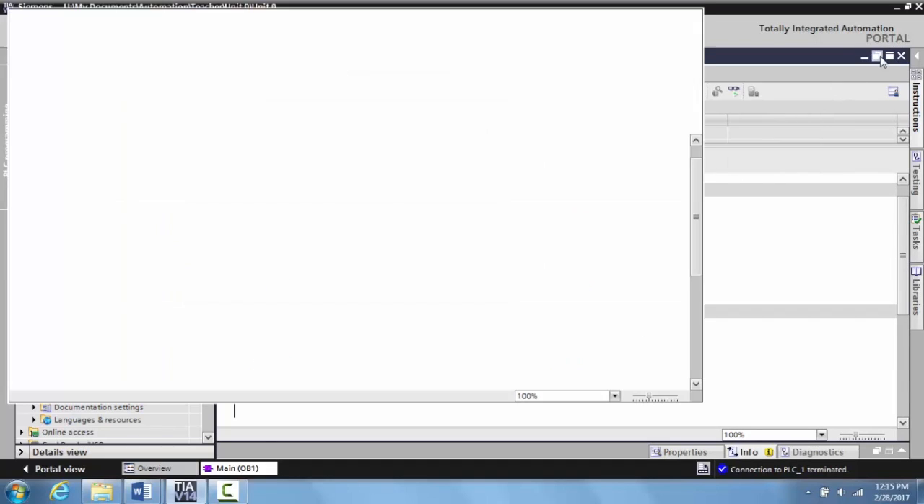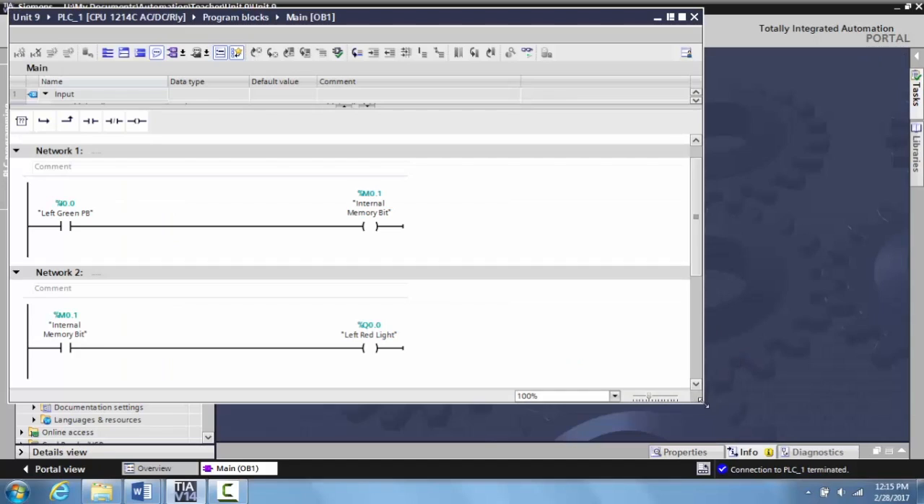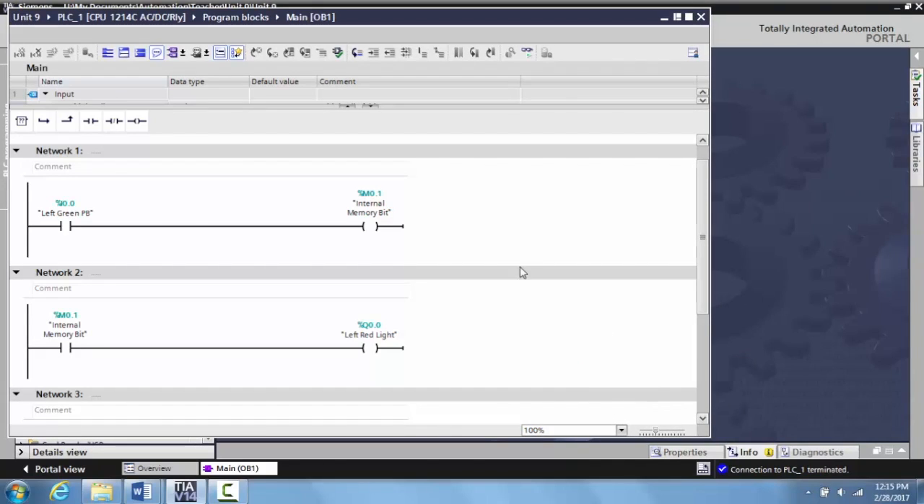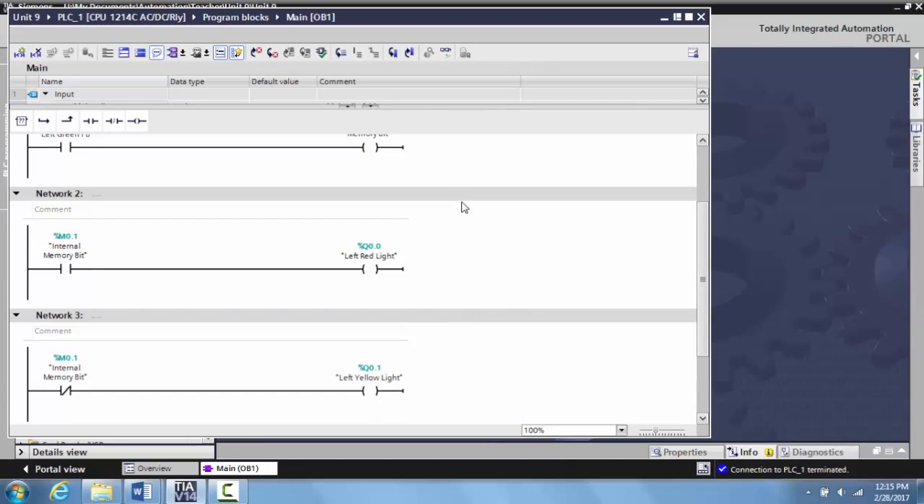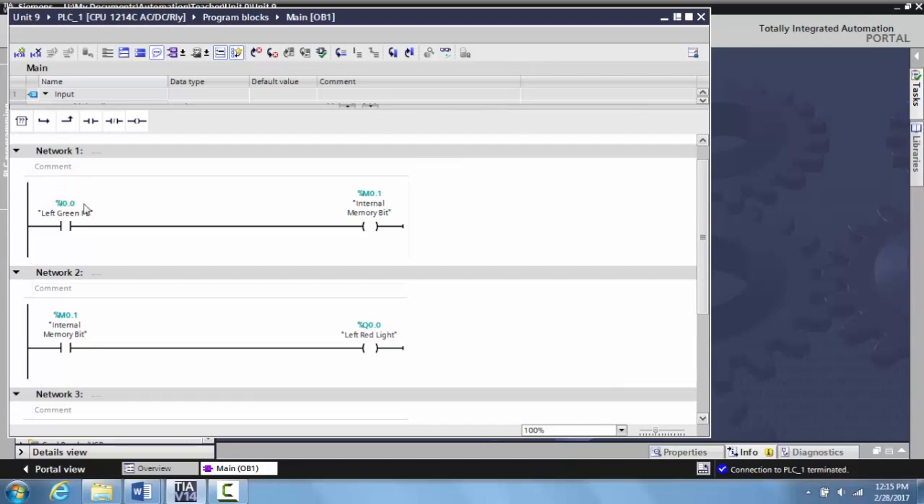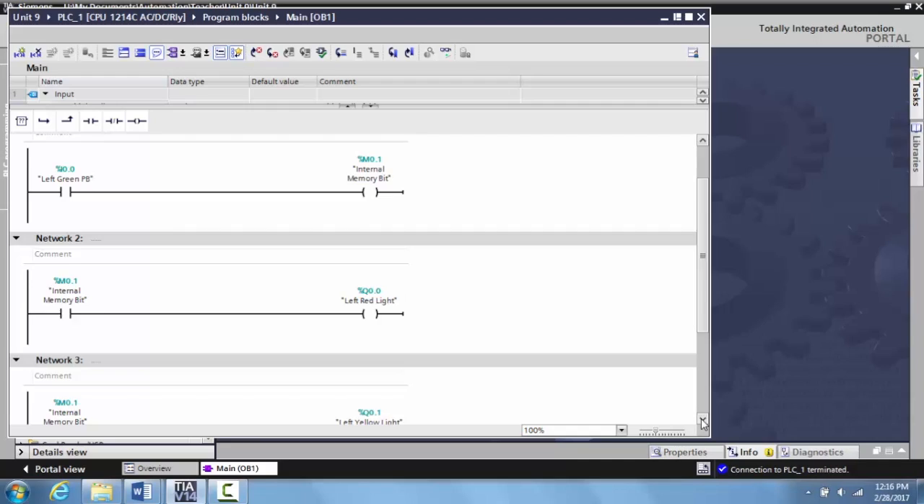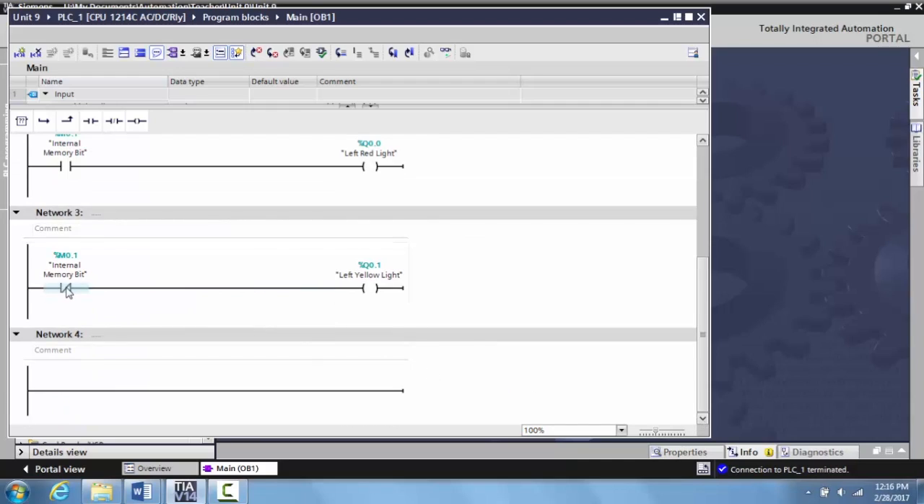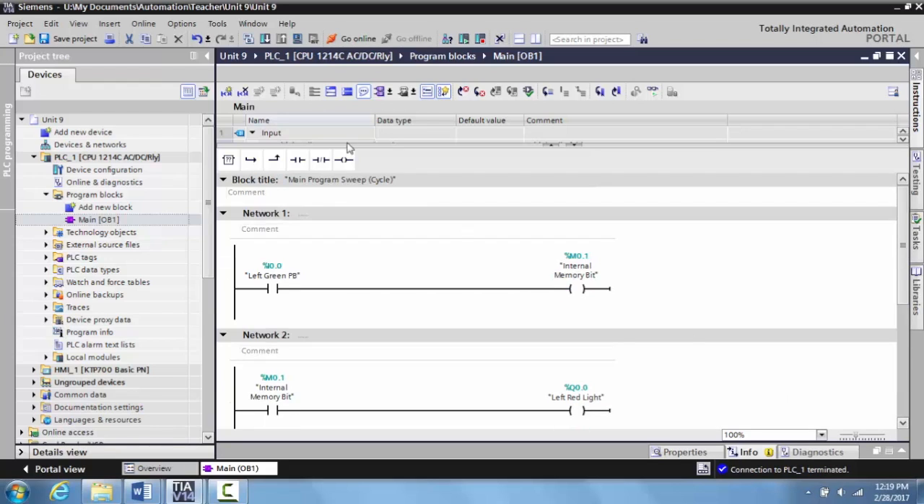So what can happen here, maximize this so we can see a little bit better, is when this is activated, this will go true, just like a control relay, and this normally closed contact will go false. Okay, so let's go ahead and download this now.